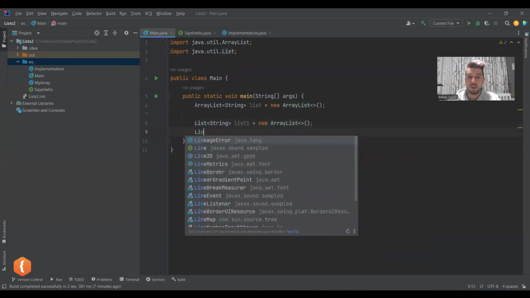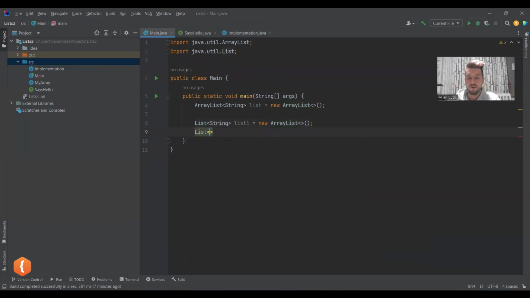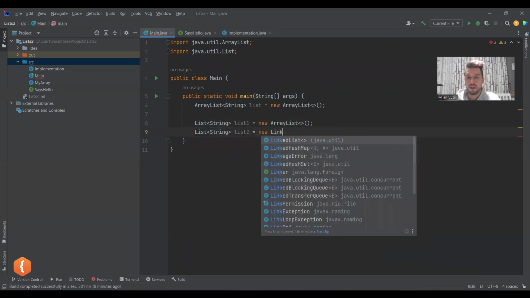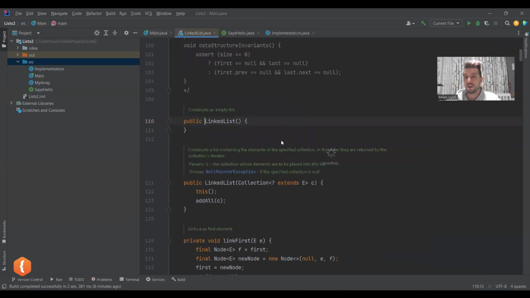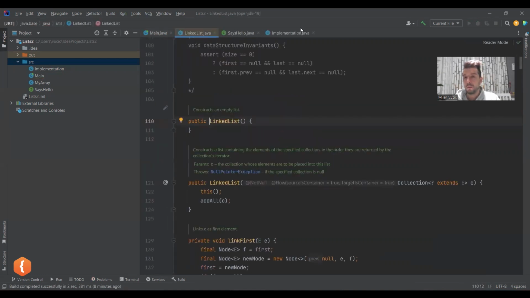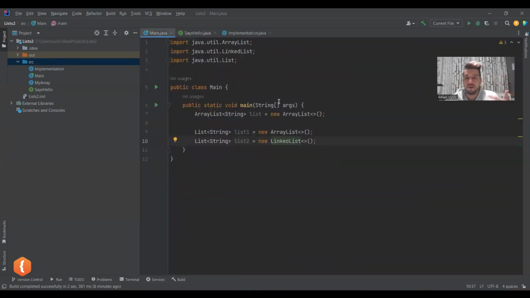You can also do List of String list2 equals new LinkedList. LinkedList is another implementation of a list. Different internal structure completely, but it still does the same things. It still saves elements, adds them to certain positions, moves them around, sets elements, gets you the size. Every method is the same. So you can use them both.